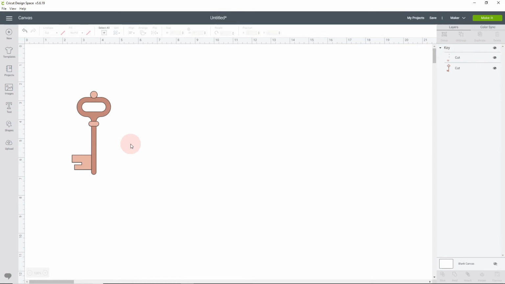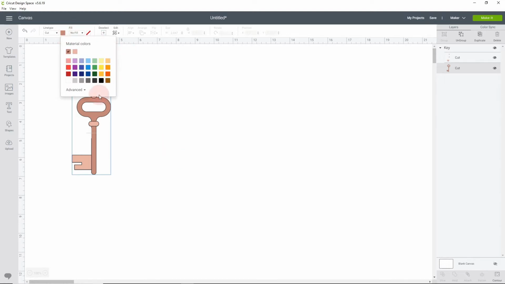Okay, so we're back in Cricut Design Space, and I want to go ahead and change the color of the key to the dark pink, and then the accent pieces on this key to the light pink. So we're going to go ahead and click on this layer to make sure we have the key selected. Click on this little box to open up the color selection. Click on Advanced, and then we're going to go down here, and I'm going to get rid of the color that's in there so that I can enter in my custom pink color.